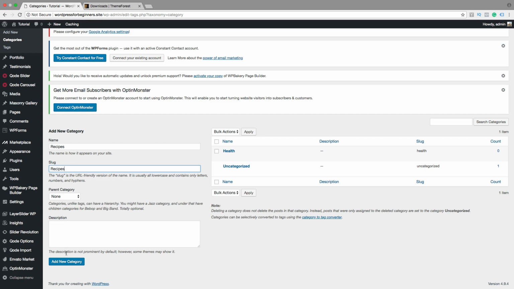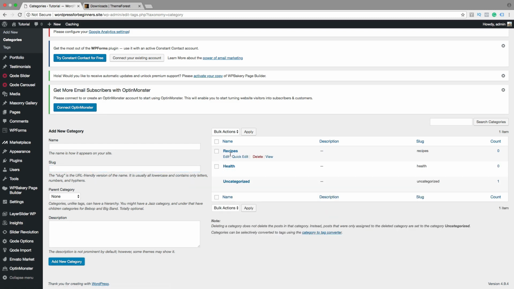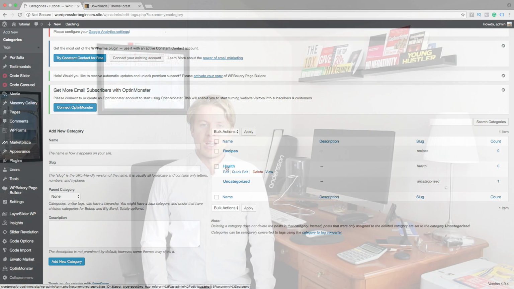Like that. Click on add category and you will see them right here. So this one you can choose later on when you add a post in your blog and things like that. So this is how you add categories in your WordPress site.